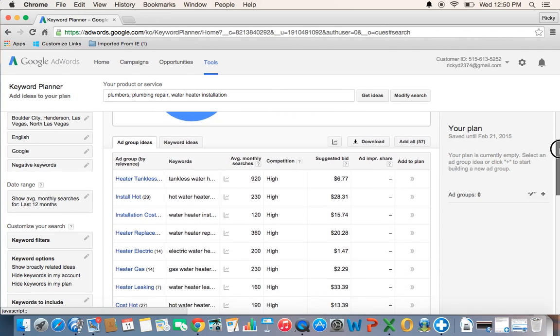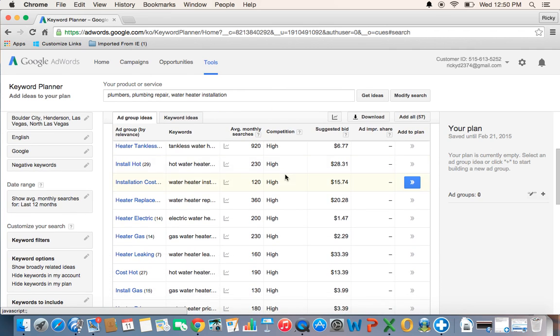So below that are going to be the keywords that Google suggests. Okay, so what we're going to do with these keywords is find the keywords that we find to be relevant and that we want to speak to the client, and we're going to add them to the plan over here, which we can then export to Excel and manipulate however we would like.